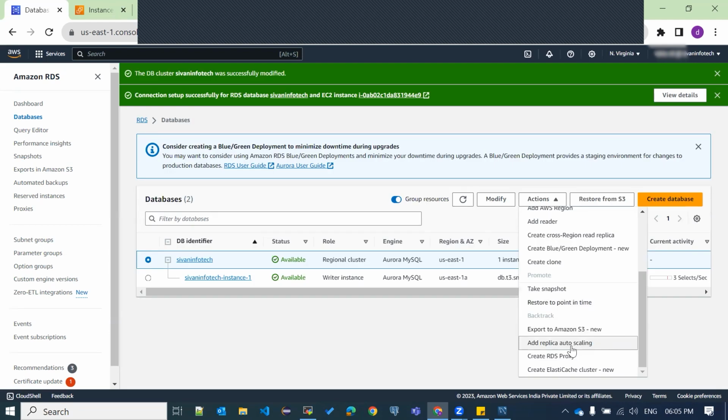And add replica auto scaling. Auto scaling, as we have seen, automatically scales up if the server is not able to handle all the requests. We need to upscale the server. So like auto scaling, we can set the auto scaling here. Okay. That's it on the RDS.